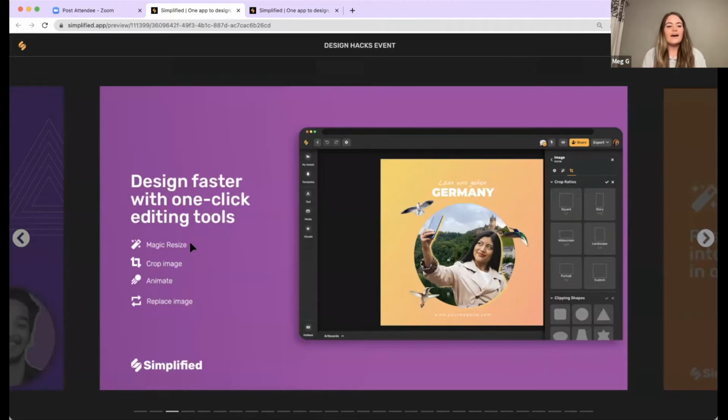Then we also have a one-click crop image tool, where when you click on crop image, it brings up this menu over here. So you can choose from commonly used crop ratios, or you can clip your images into shapes in just a click. We also have our one-click animate button. So you can use any of our design templates and transform them into videos in a single click just by clicking animate and then choosing a preset.